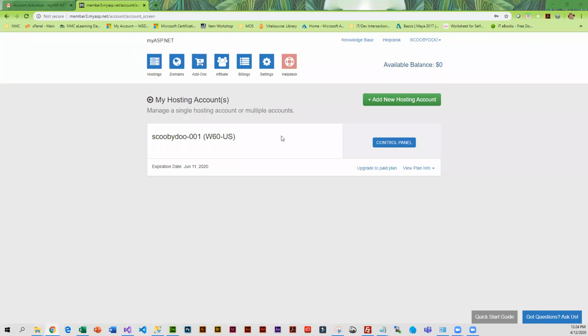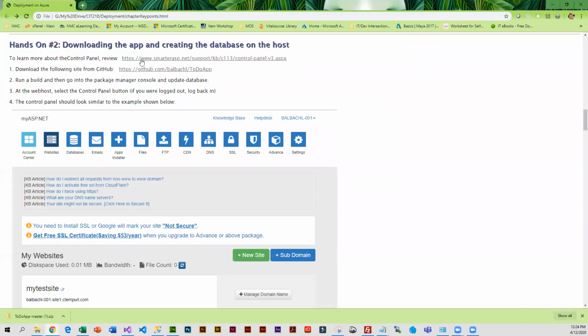So we are going to leave our host screen for a moment, and we're going to download the site that we want to put on the web from GitHub. I did include a link to information on the control panel. It's kind of like their knowledge base or their online help, because there's a lot more in this hosting package than what we're going to look at today. And I thought some of you may be interested in that.